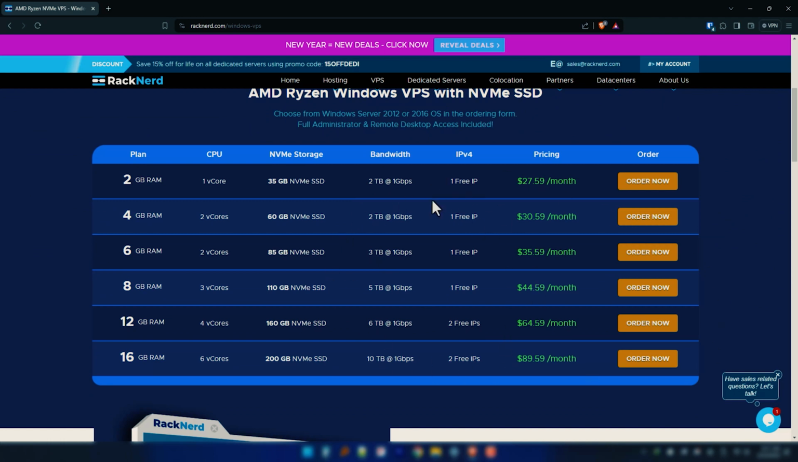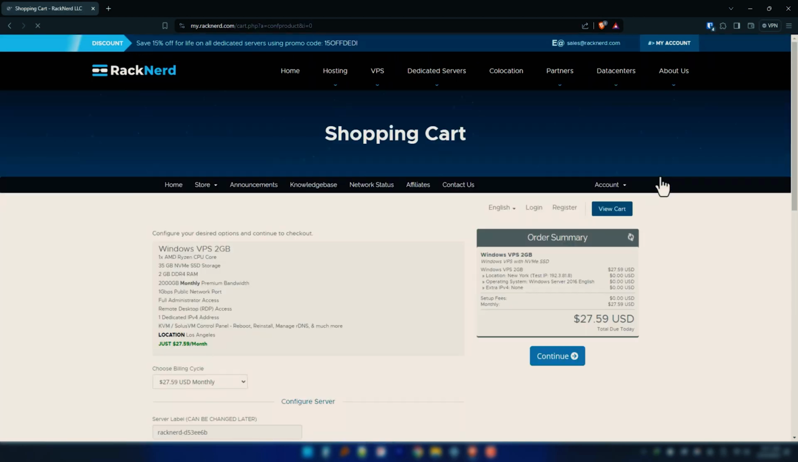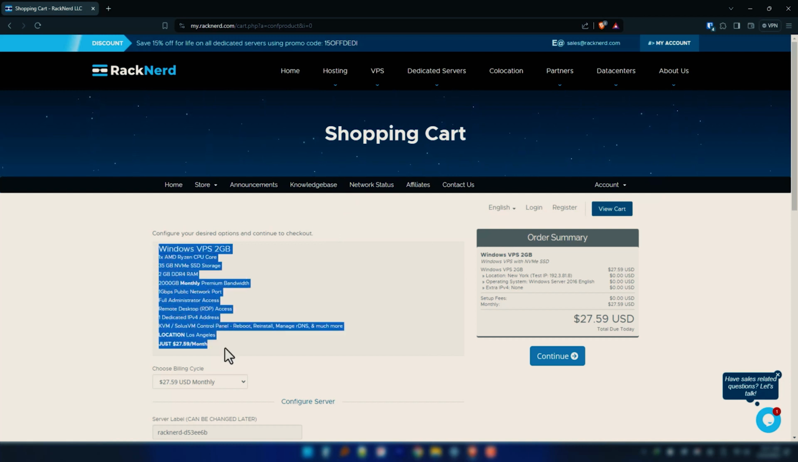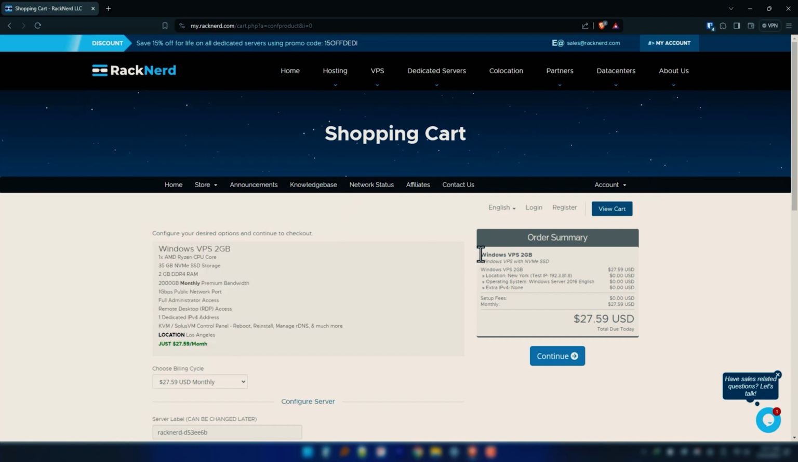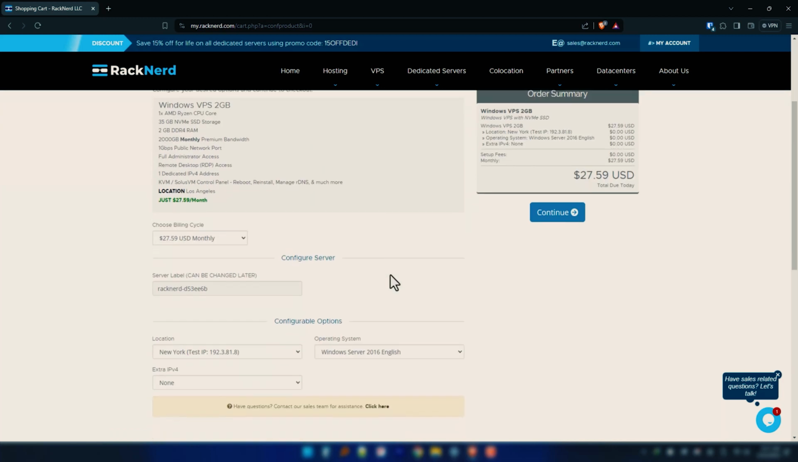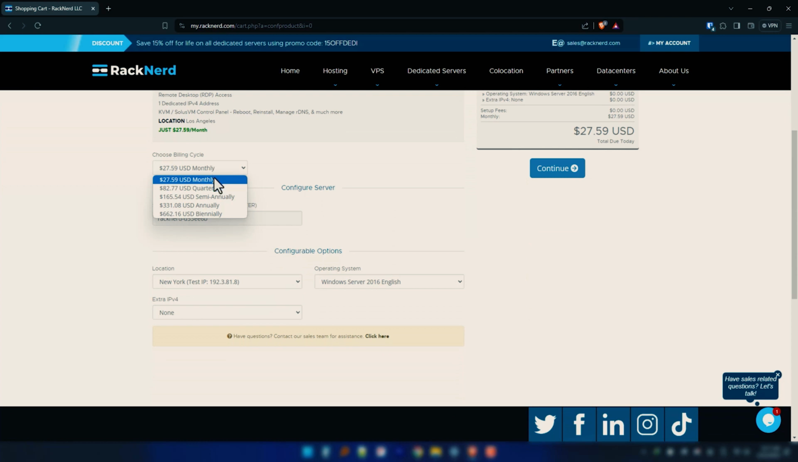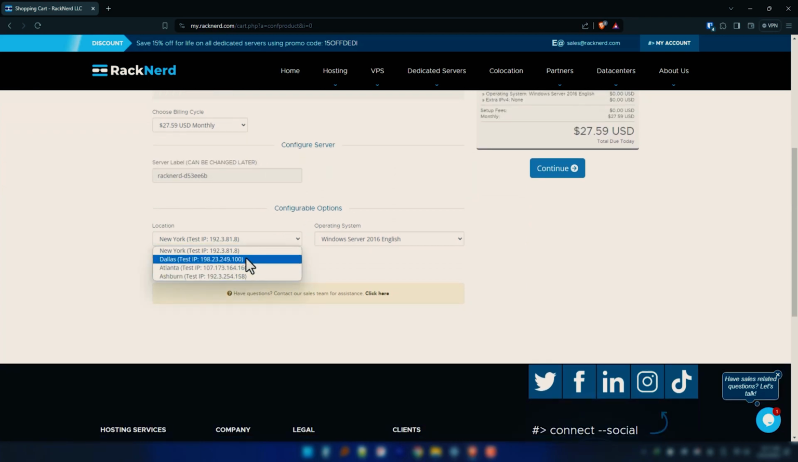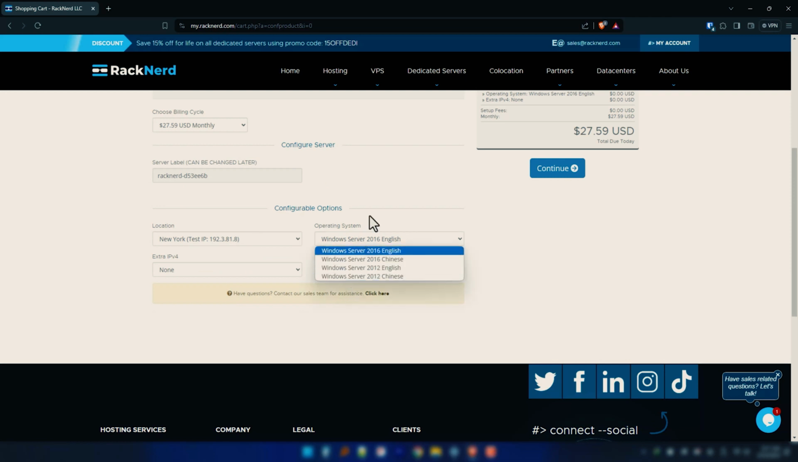Once you've chosen the perfect plan for you, go ahead and click on the Order Now button. This will take you to our order configuration page where you'll need to fill in some basic information to set up your account, such as choosing your billing cycle and other details. We offer flexible billing options to suit your budget and preferences, so feel free to select whatever you prefer best. After that, review your order configurations to make sure everything looks good, and then hit the Continue button.